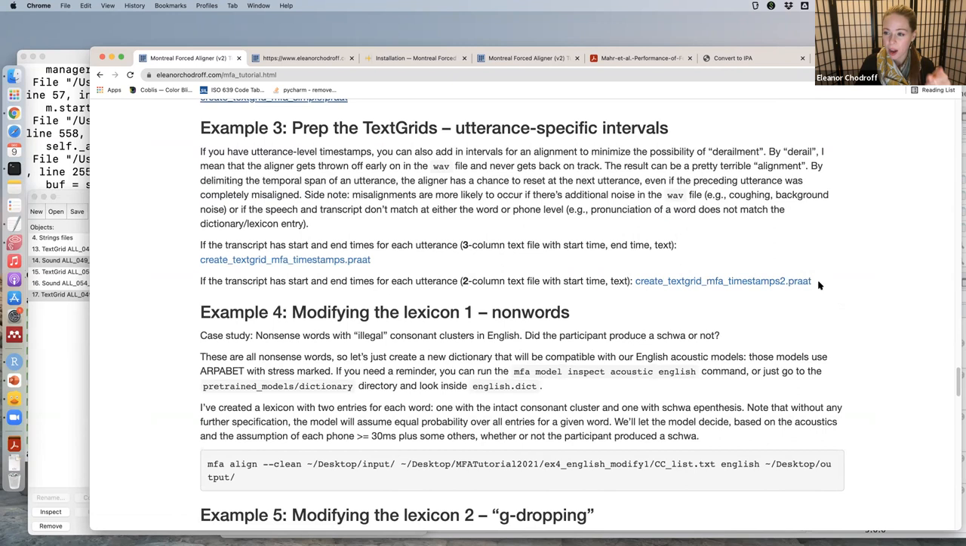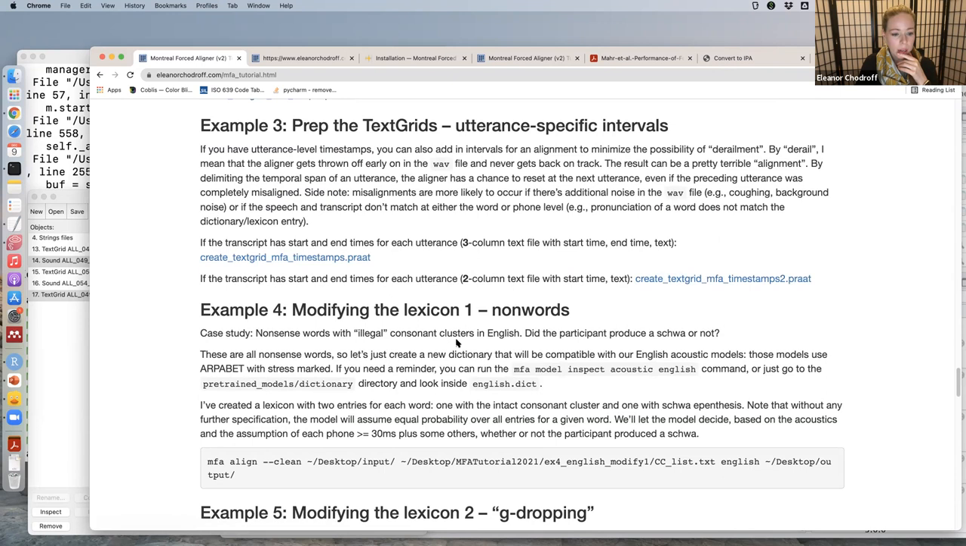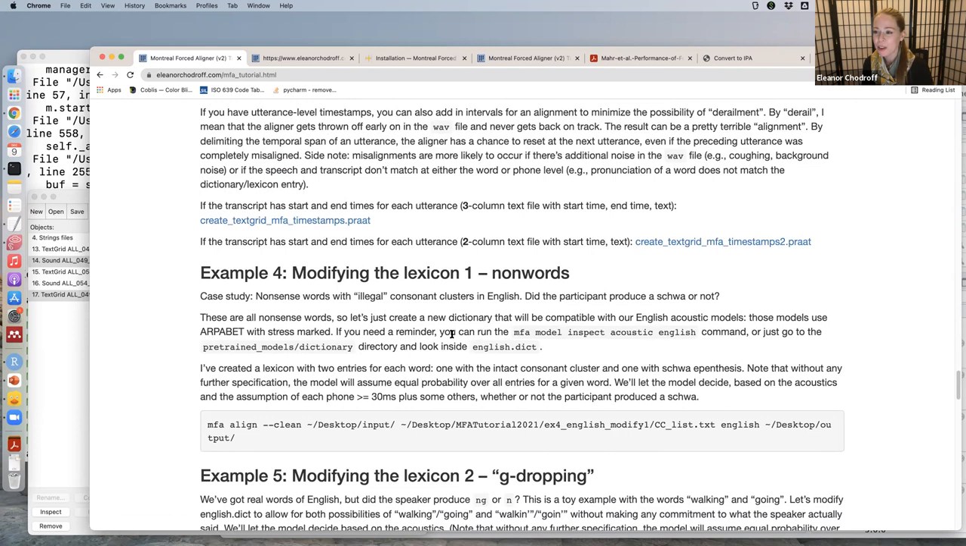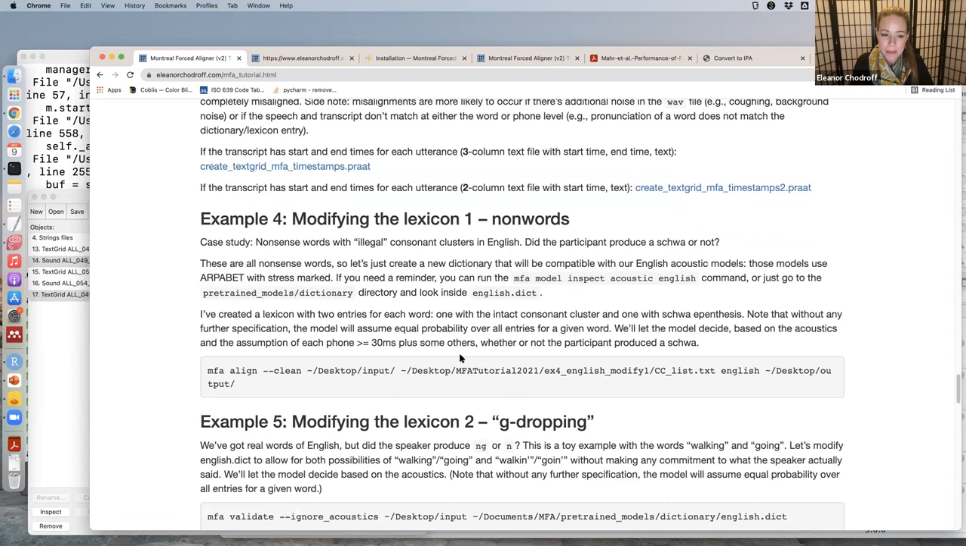So example four is modifying the lexicon, which is a really fun way to use the aligner. We have two examples. I'm going to do example one, which is nonsense words with illegal consonant clusters in English. My research question might be: did the participant produce a schwa in the consonant cluster or did they not? The issue with this is that our pronunciation dictionary does not currently contain these nonsense words.